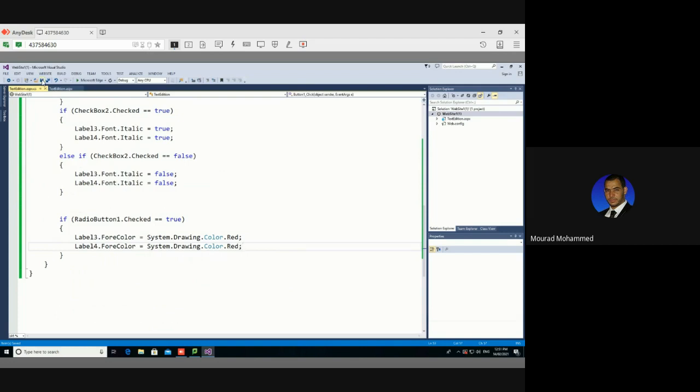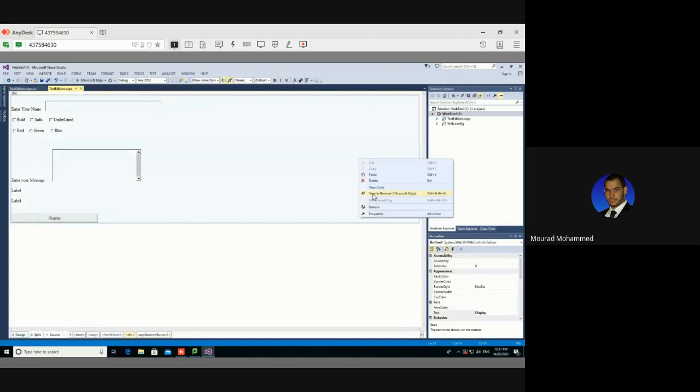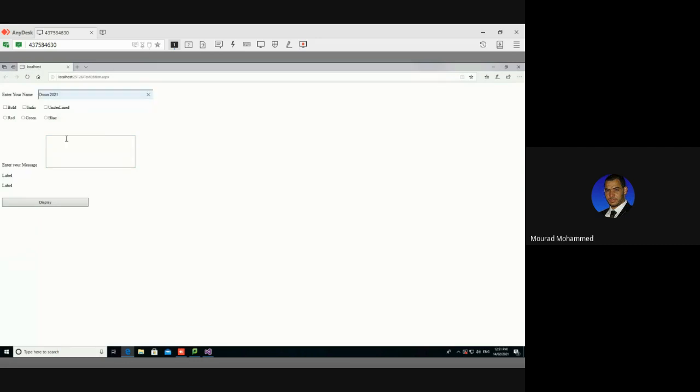Save. Let's test. Right click. Green browser. Name. I'm going to say command UN. I'm going to say SP 2021. Exclamation mark. Any message. Display. Verify. Let's choose the red. Yes, it's red. Let's choose the green. Does not work. Let's choose the blue. It does not work. Let's choose the bold. Changed. Let's take off the bold. Changed. Yes. Let's go now for the green and the blue.